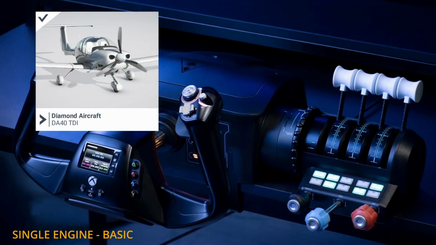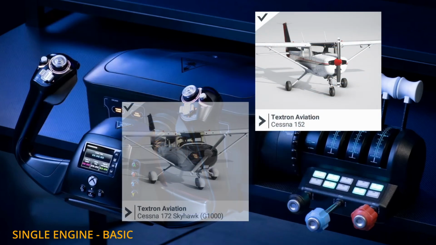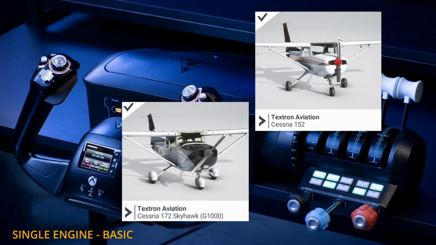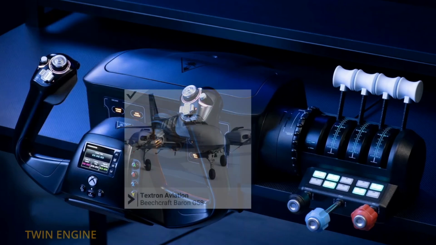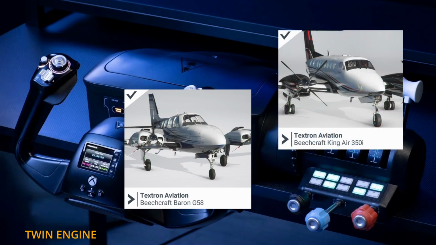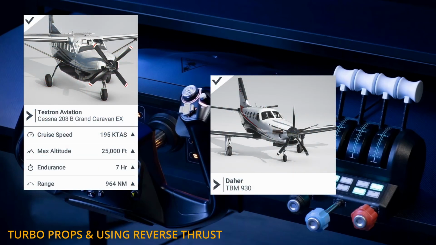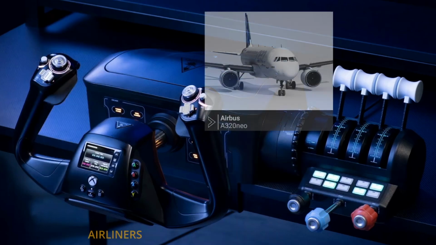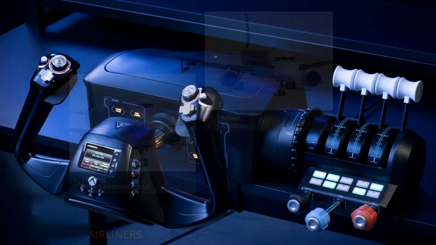We're going to create a single engine basic profile which will cover the smaller GA aircraft. Some just use throttle and some use throttle and mixture. We'll also be creating a single engine advanced profile for those aircraft that use throttle, prop and mixture. Of course we'll need a profile for twin engine aircraft which will include reverse thrust where needed. We'll create a profile to cover basic turboprop functions and discuss different options for getting our reverses functional with this controller. And then last but certainly not least, we'll be looking at the airliners as well.